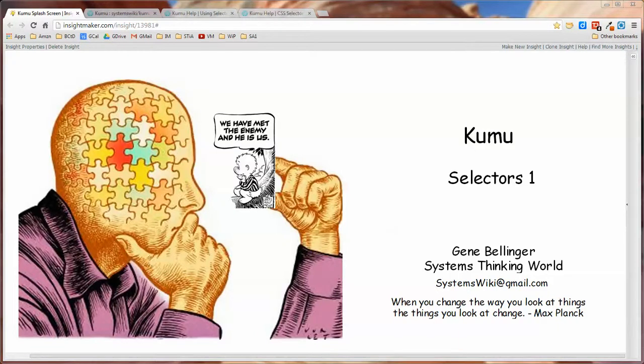I'll spend a few minutes and talk about selectors in Kumu. This is labeled selectors 1 because selectors are a pretty deep, robust dimension of Kumu, and I'm pretty sure that it's going to take more than one video to address all of the most relevant aspects of selectors.